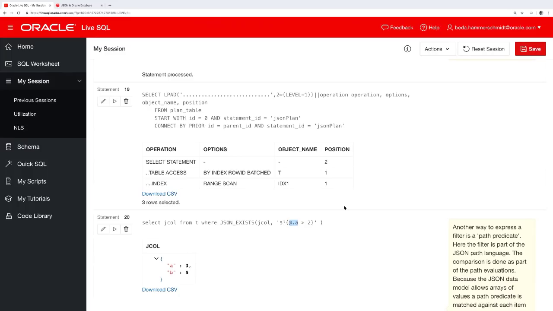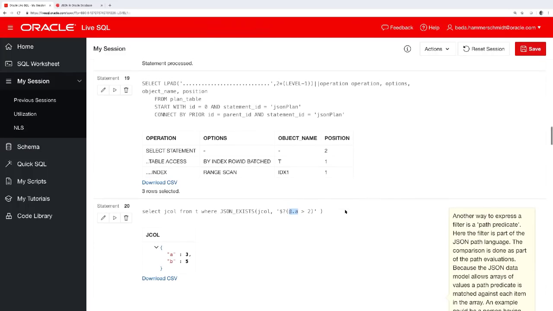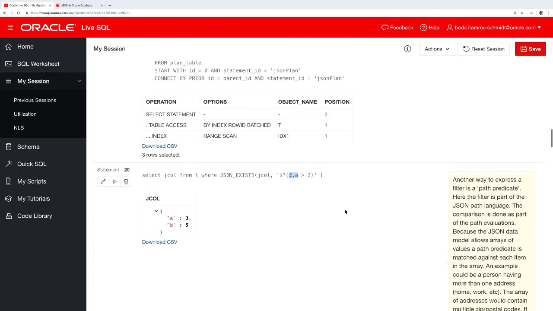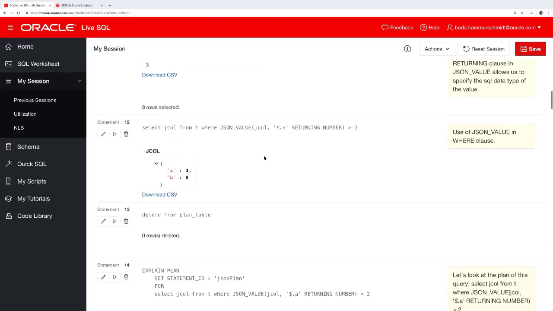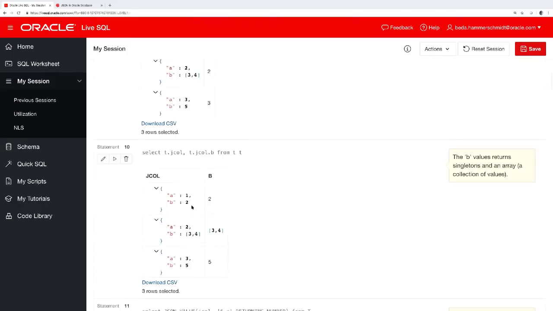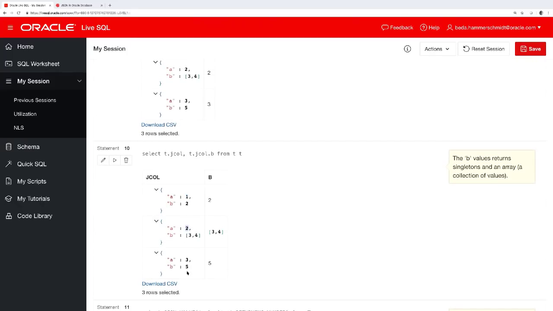So the cardinality does not have to be 1. There is an implicit for each iterator built in here. That doesn't really apply because all our A values so far, as I'm scrolling back here, are the values that I inserted. So these are our A's. They happen all to be singleton values. But for the B value, that's different. Here, B basically has 2 values.